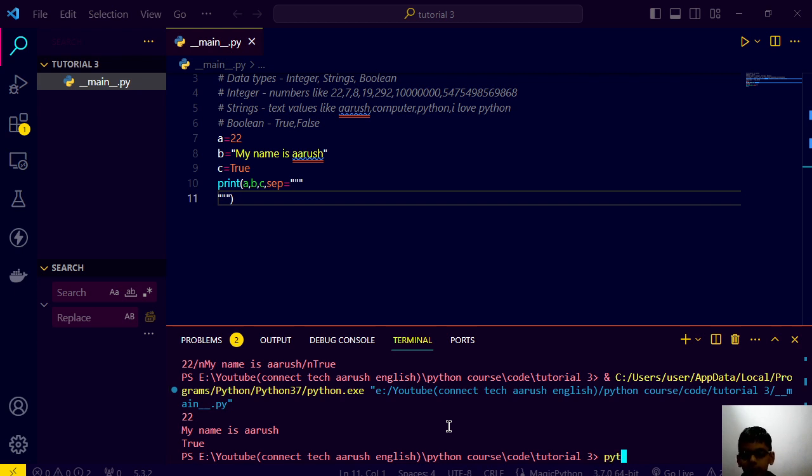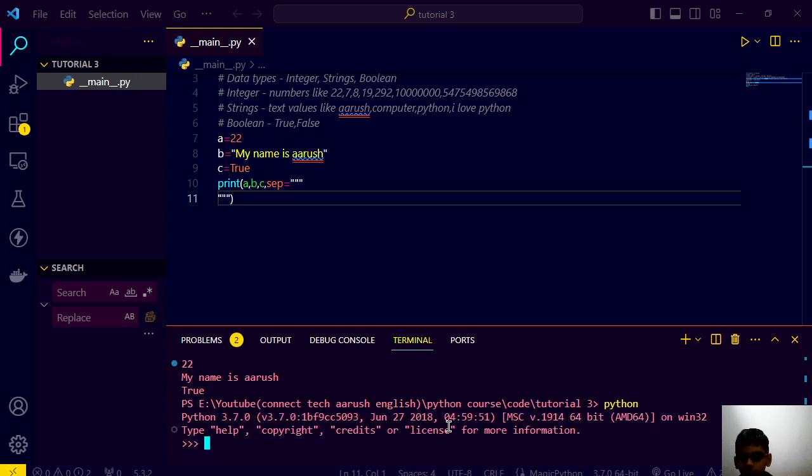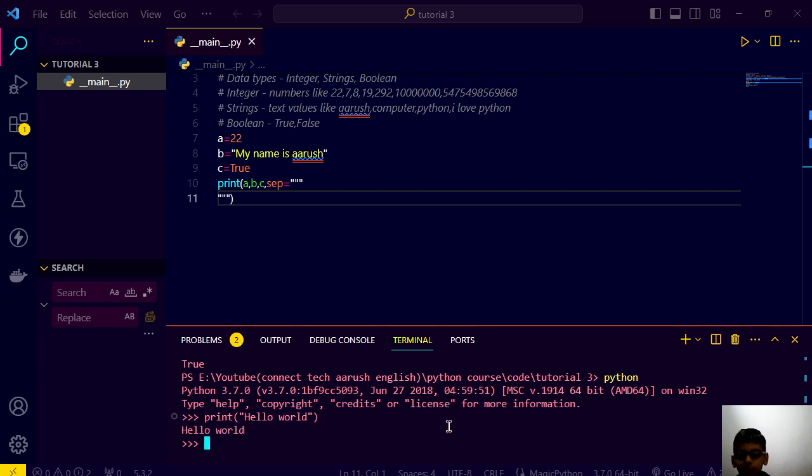And if you want to use IDLE, this is a trick. If you want to use IDLE for quickly running code, you can write Python in your CMD and you can write the code that you want. Suppose I write print, and in a string we have to pass double quotes and the brackets. We have this. See, this is a very powerful thing in Python.